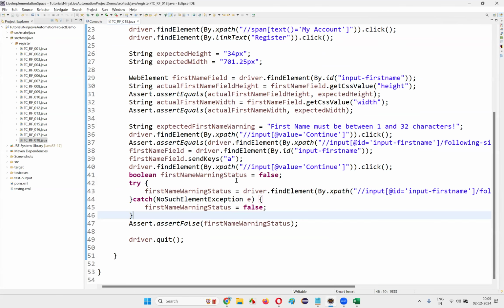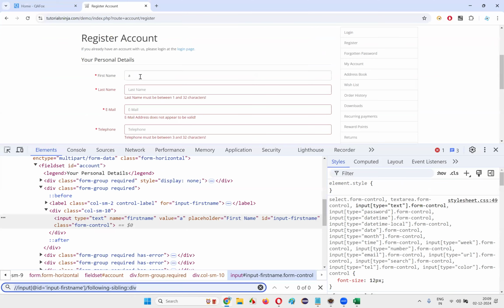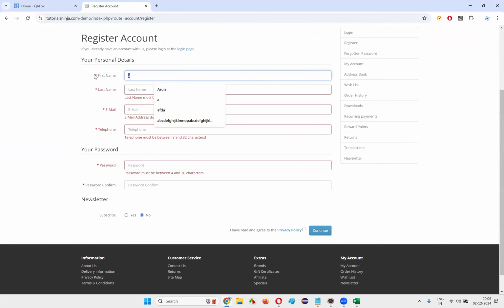Okay, yeah, it didn't get displayed. Warning message has not come. That's the test passed. Now the next thing, again, after entering this A here. That's not the end, guys. What if I give 32 characters? It should still accept. Warning message should not come for 32 characters. I'll just give something like this: A B C D E F G H I J K L M N O P Q R S T U V W X Y Z.